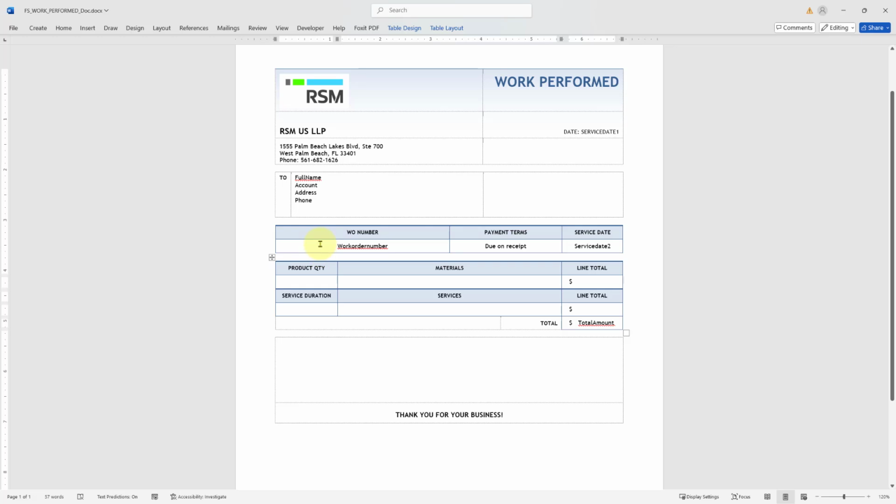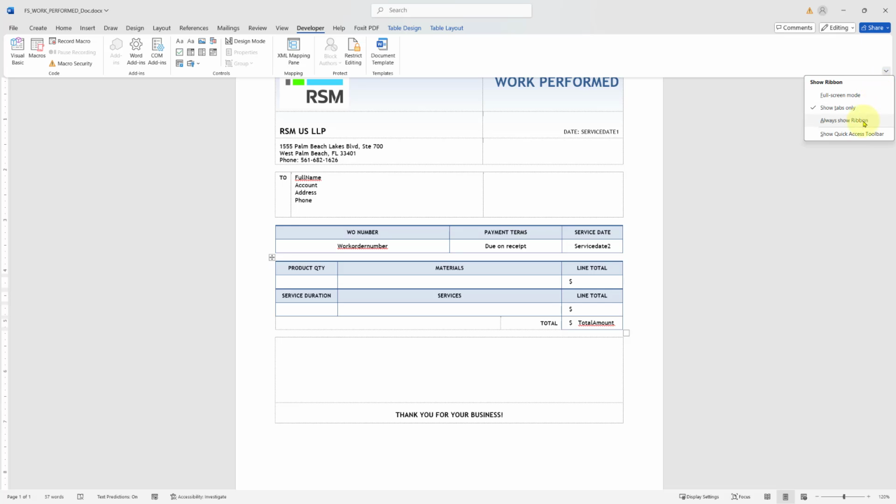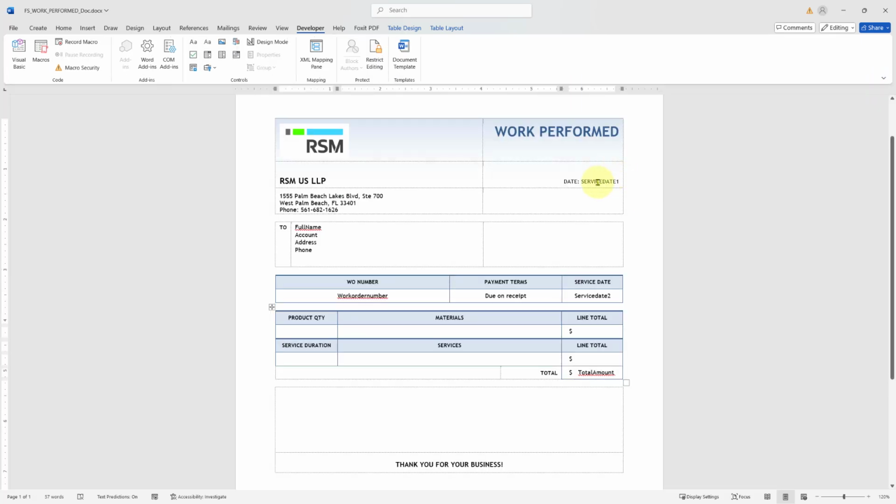The first thing I'm going to do is set the placeholders here inside of Microsoft Word so that we can see them show up in our Power Automate flow. So I'm going to go ahead and click here on the Developer tab. Let's just go ahead and always show the ribbon. And the way you can do that is just double clicking on the placeholders that you just typed in, right? That's all I did.